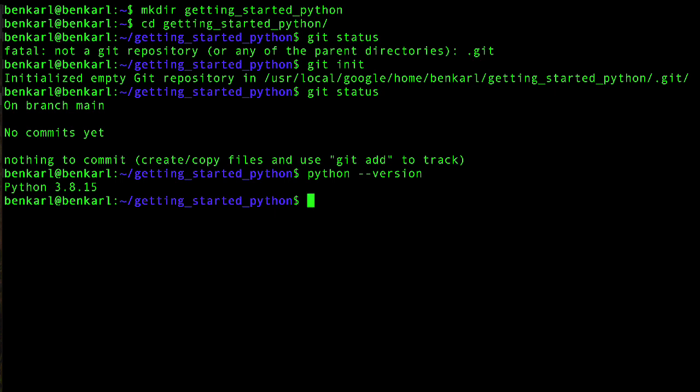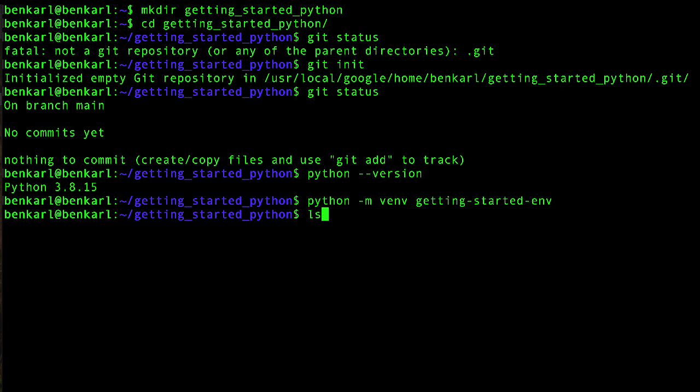To do that, I'll run python -m venv getting_started_env, where venv is the module that creates virtual environments, and getting_started_env is the name of the virtual environment. You can name your virtual environment anything you want. This may take a moment. I can see by running the ls command that the new directory was created with this name.